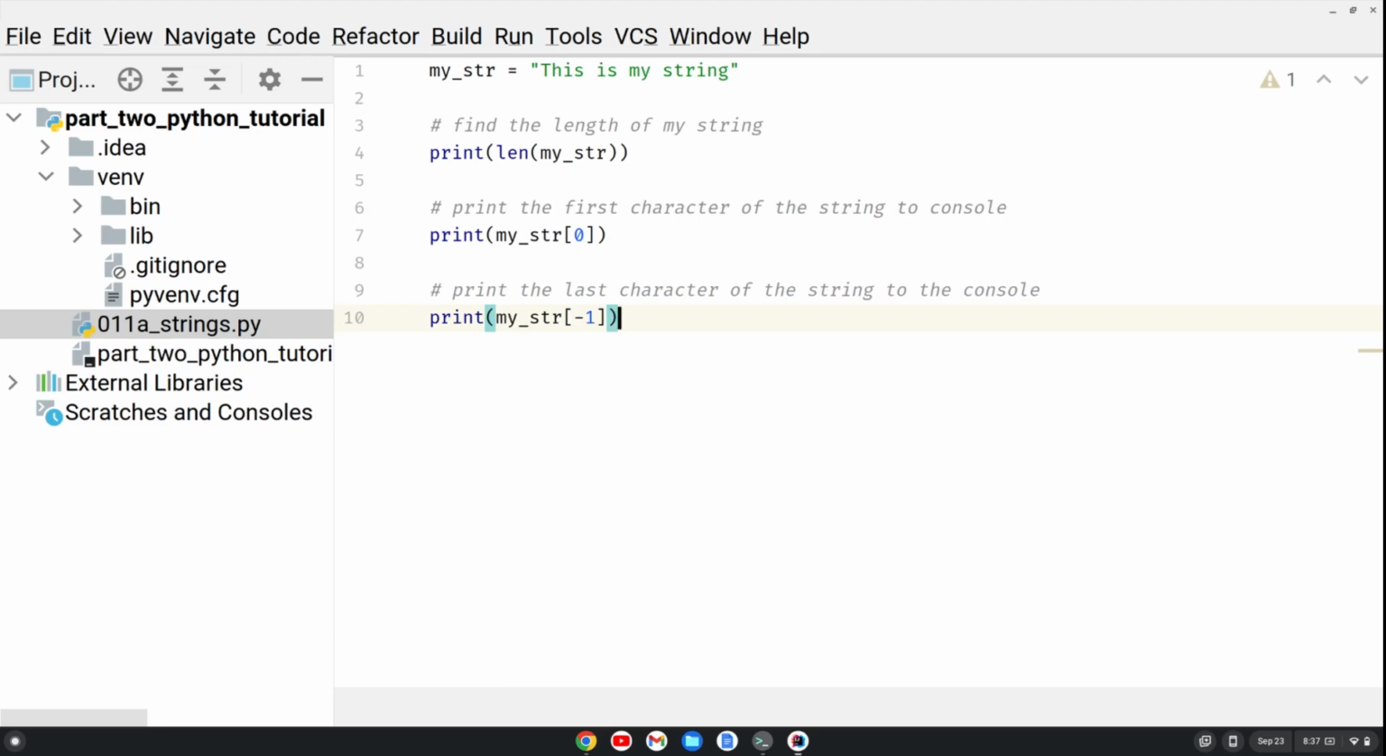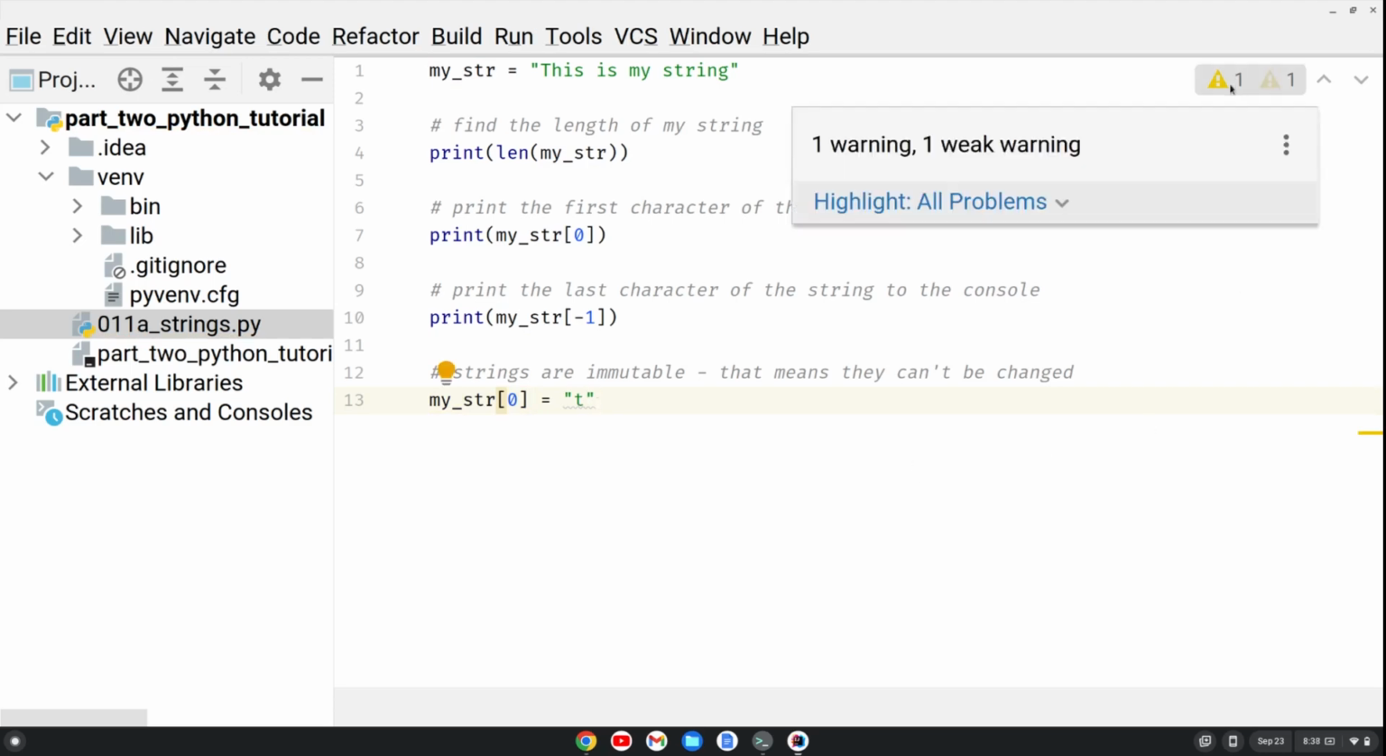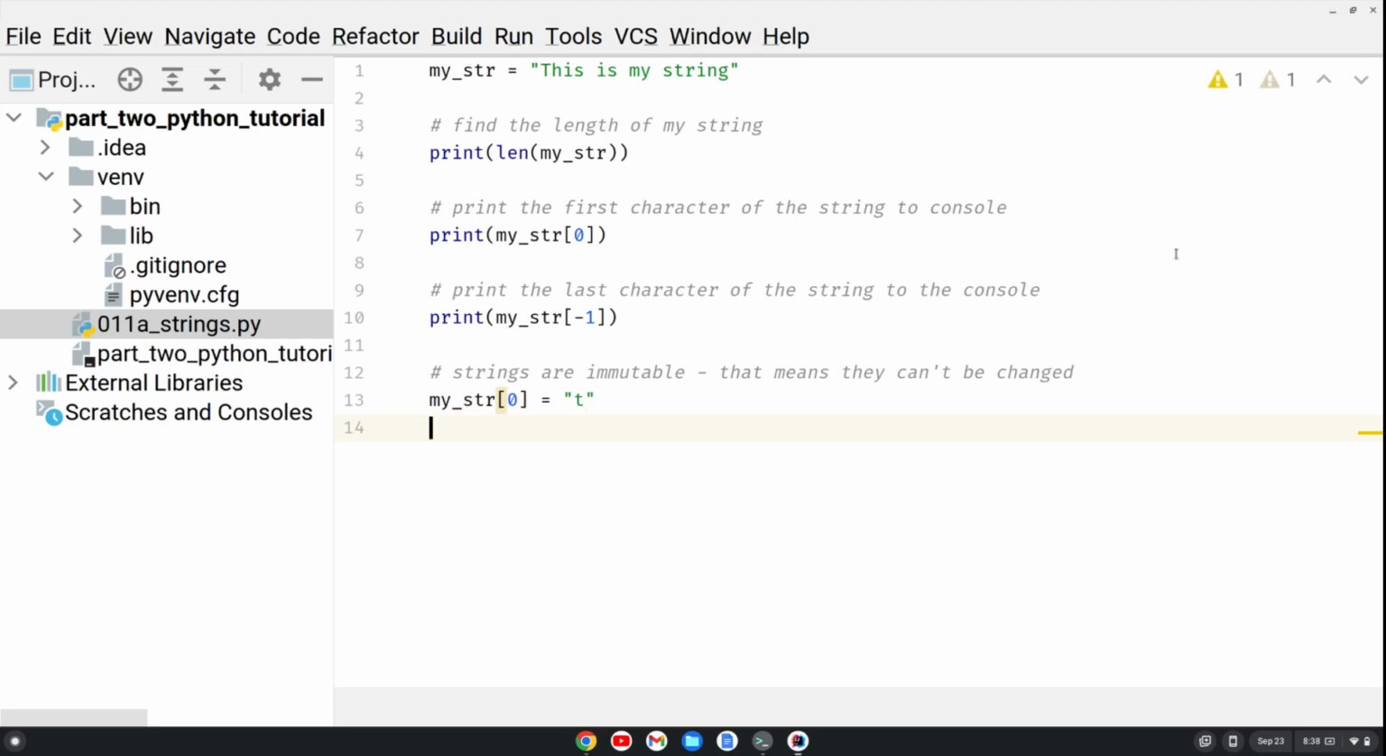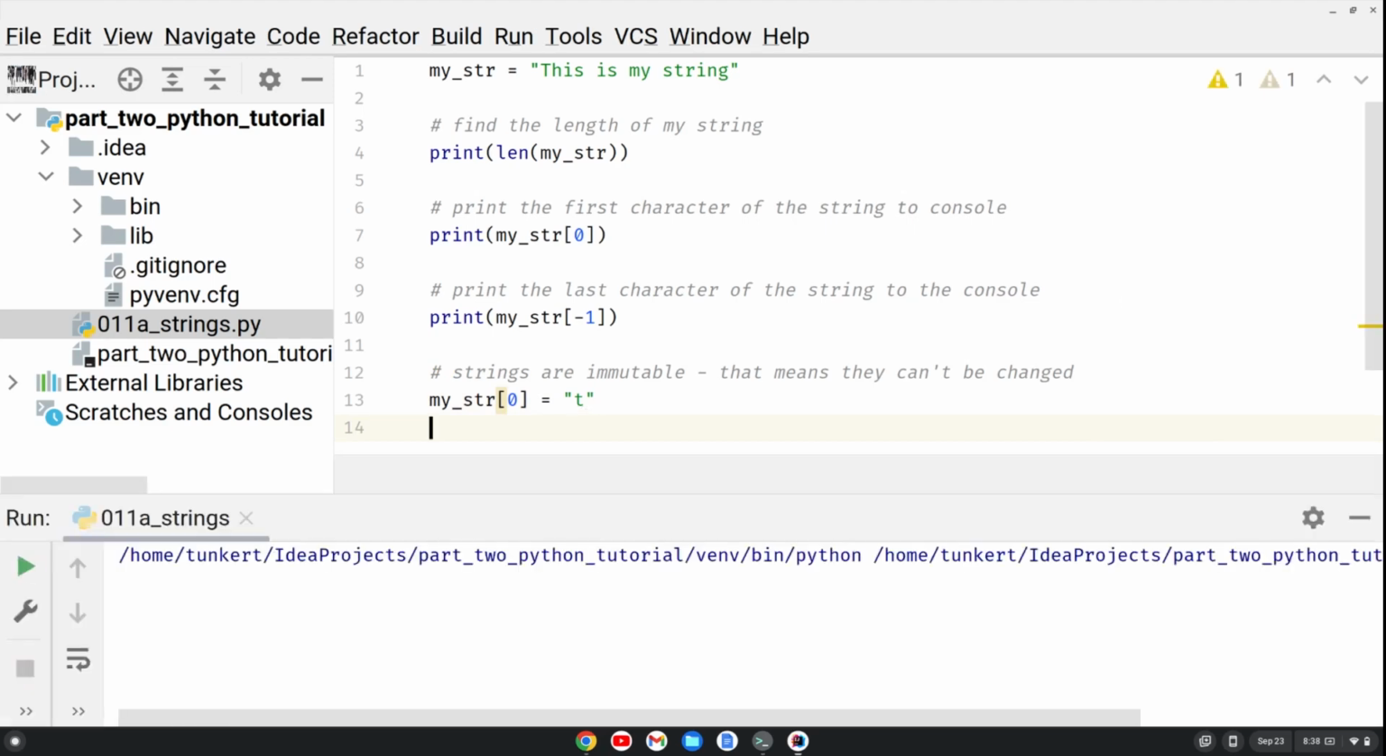Okay. One thing I want to point out about strings is that strings are immutable. That means you can't change them. And we're going to talk about replace in a later video. But if I try and do something like my string at position 0 equals, let's just change it to a lowercase t, you'll see I'm getting a little warning here. It's saying, that might not be a good idea. But let's run it and see what happens.